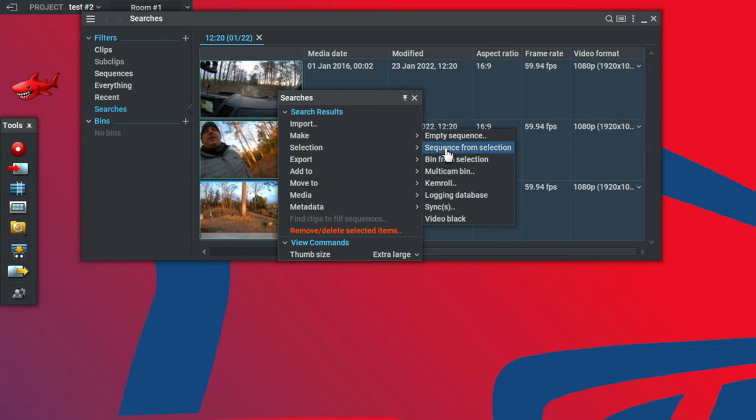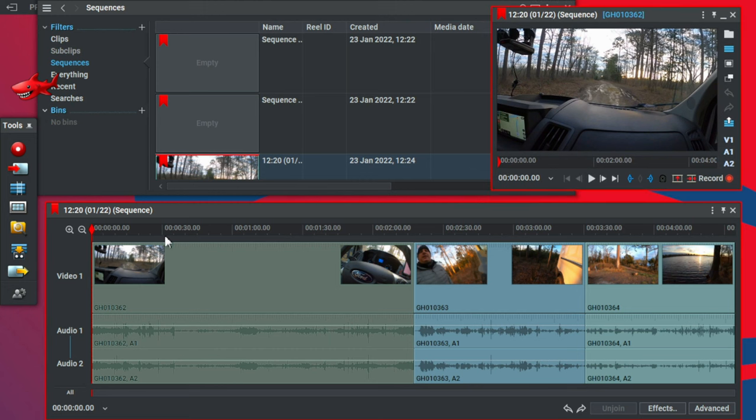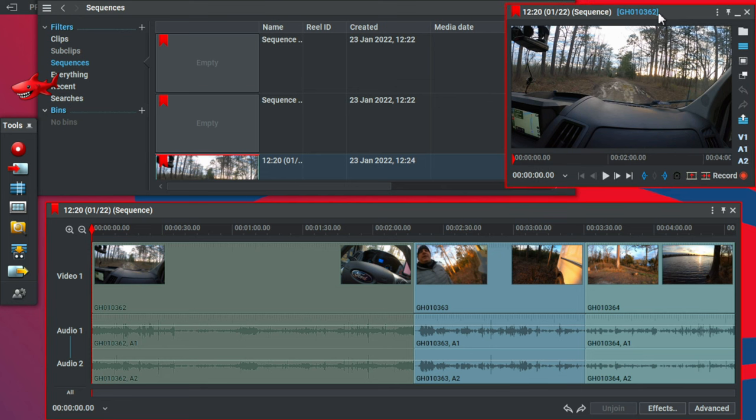Go to make sequence from selection, and so now we have our sequence here. All right, so there are our three clips in our sequence editor, and here is our sequence viewer up here in the top right, this particular window here.